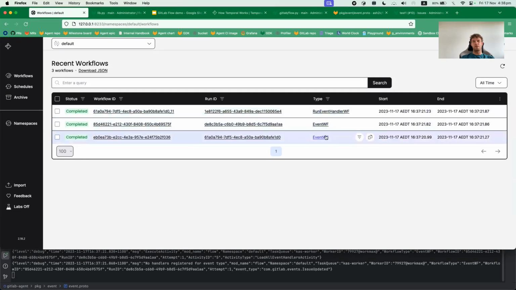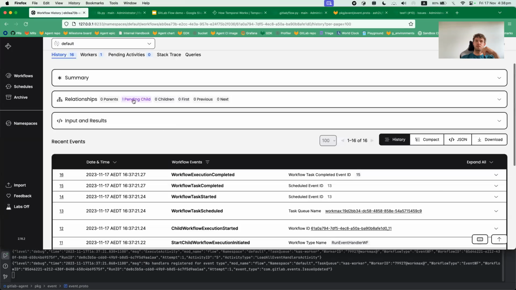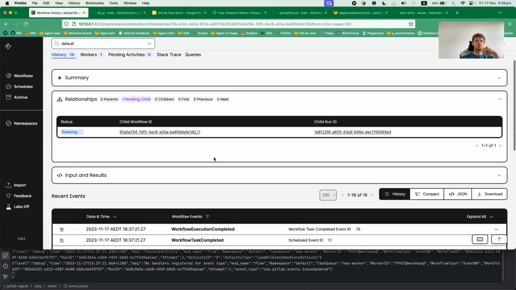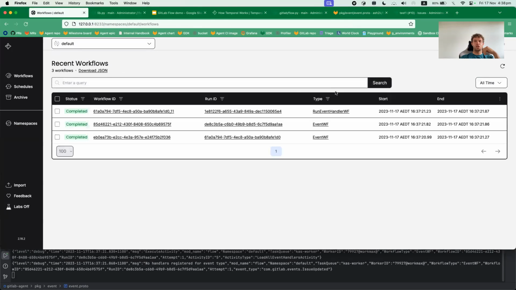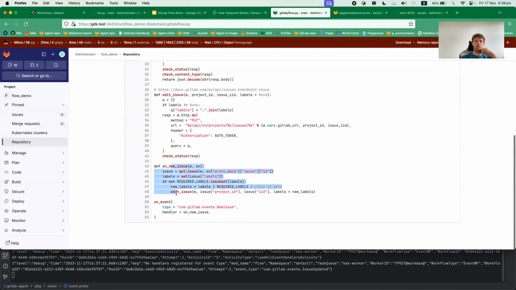So there are three completed workflow executions. This is when the event happens. This workflow type is invoked, which is to download the file and run it. Then this workflow starts a child workflow. I think it's a bug that it says it's pending, and it's a bug that it says it's running, because the actual child workflow is run event handler. This is actually what runs our event handler function.